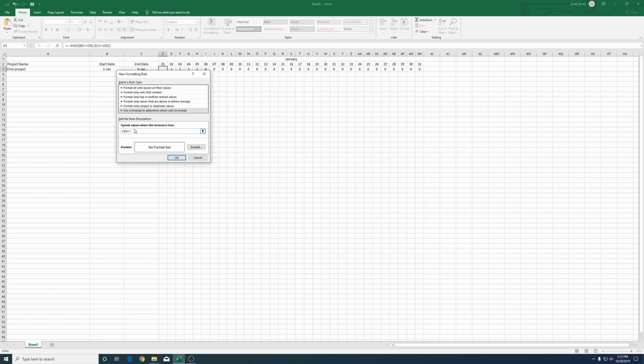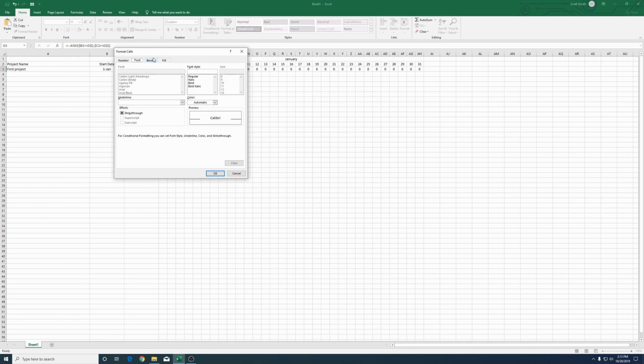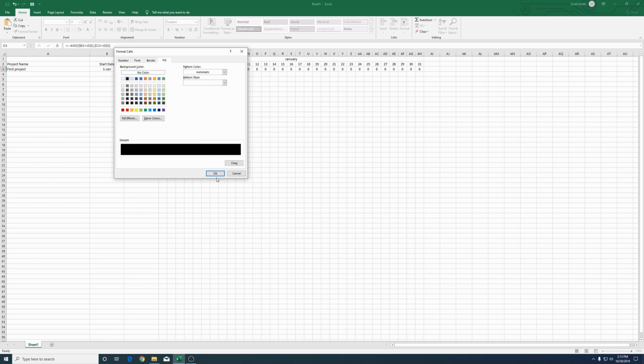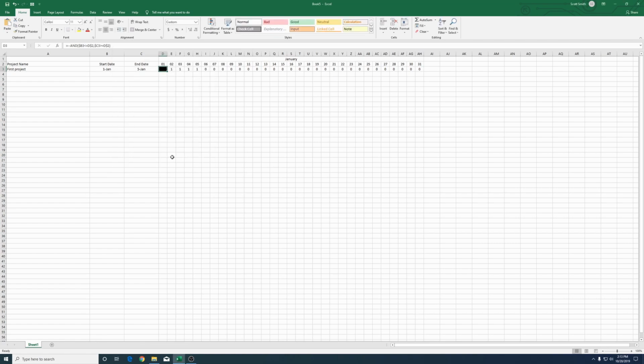So when that evaluates, that's true. If 1 equals 1, it'll give the value of true. And that will trigger this formatting. So we're going to format this as fill, and we'll make it black. You can do whatever color you want, and click OK, and OK.